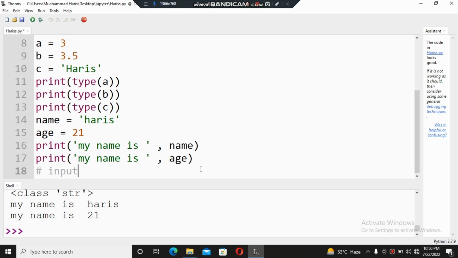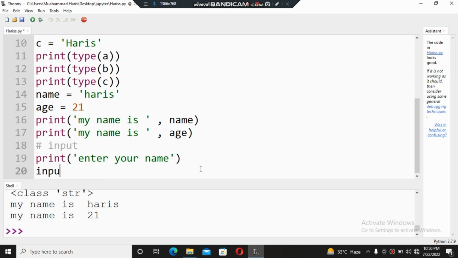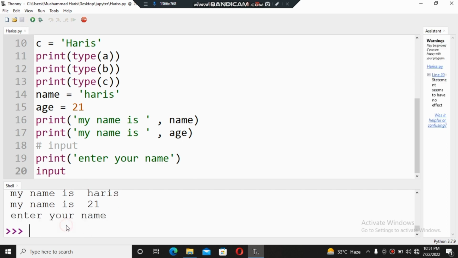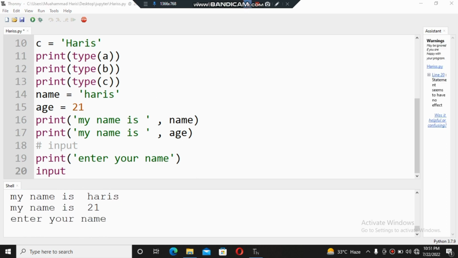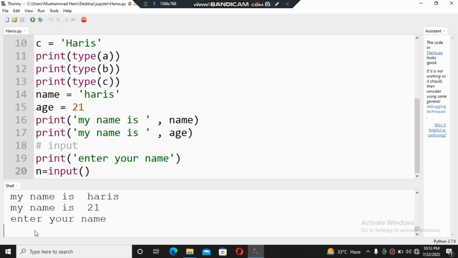Now we will see how to take input in Python. Let's see, I want to print the line enter your name, and I take input for my name. So I run the program. Now you can see there is a mistake, so I use brackets now. Again run. So enter your name, I enter Haris. So it will be entered now. So this is all about how to take input as well as how to check data types. In the next video we will see how to check the control statement.